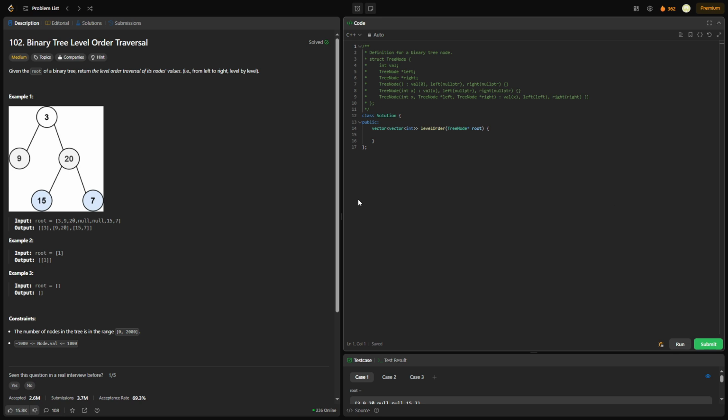So we're given the root of a binary tree, and we have to return the level order traversal of its node values. So we have to go from left to right, level by level. So we have this 3. And every level, basically, all the nodes we add from that particular level get put in its own list. And then after we're done handling that level, that list gets put in another list. So for example, this 3 is its own list, 9 and 20 for level 2 is its own list, 15 and 7 is its own list. And all those are put in another list.